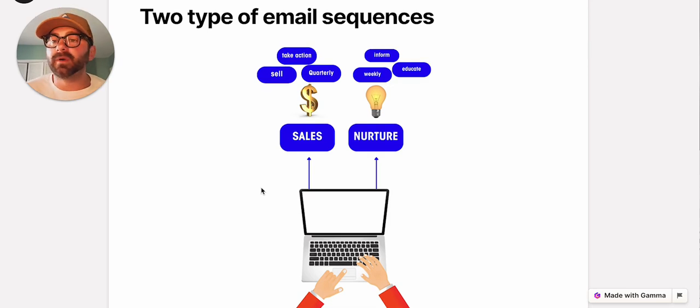So the way we break it down is there's 2 types of email sequences, okay? There's what we call a sales email sequence, and there's a nurture email sequence. When we're talking about a weekly newsletter, something that we stay consistent with, that is going to fall on the nurture side of things. So that's going to be over here. You can see the little light bulb here versus the dollar sign. We're really not trying to sell anything in these weekly emails. We're trying to educate and we're trying to inform. And again, these are going to go out on a weekly basis.